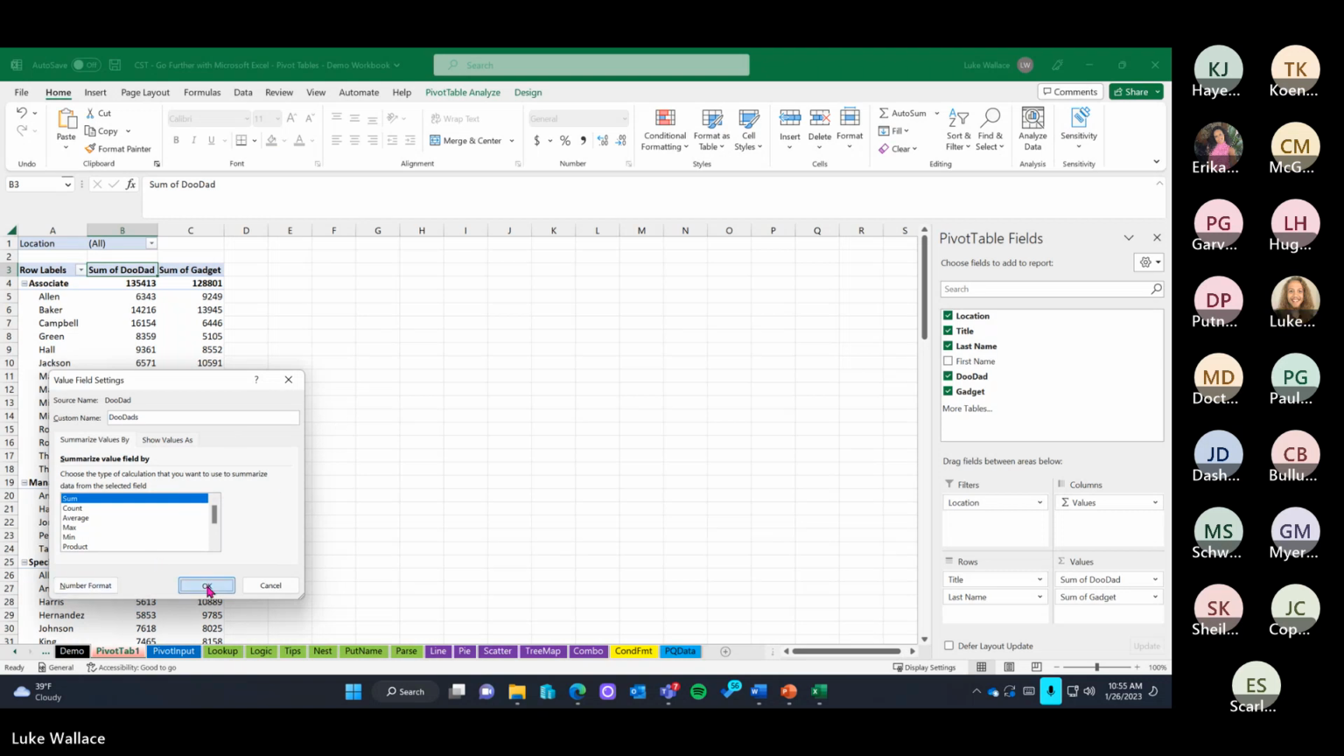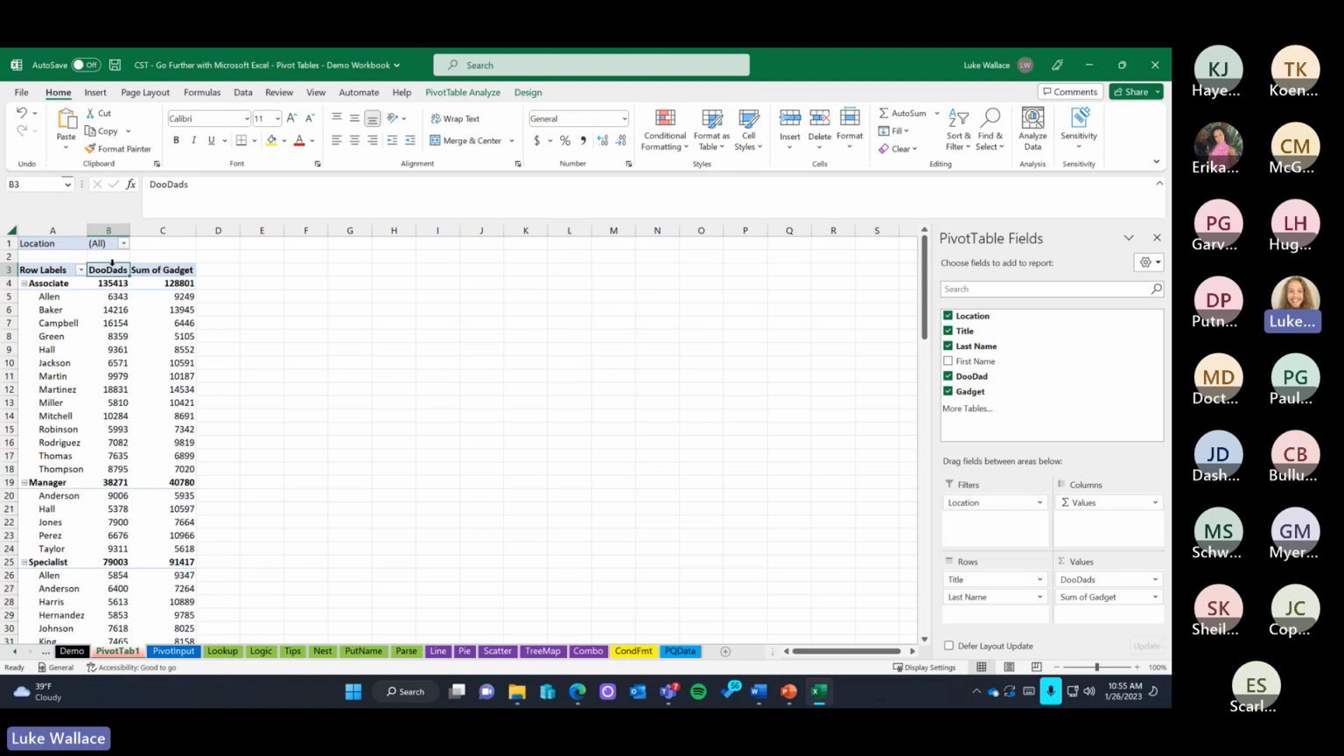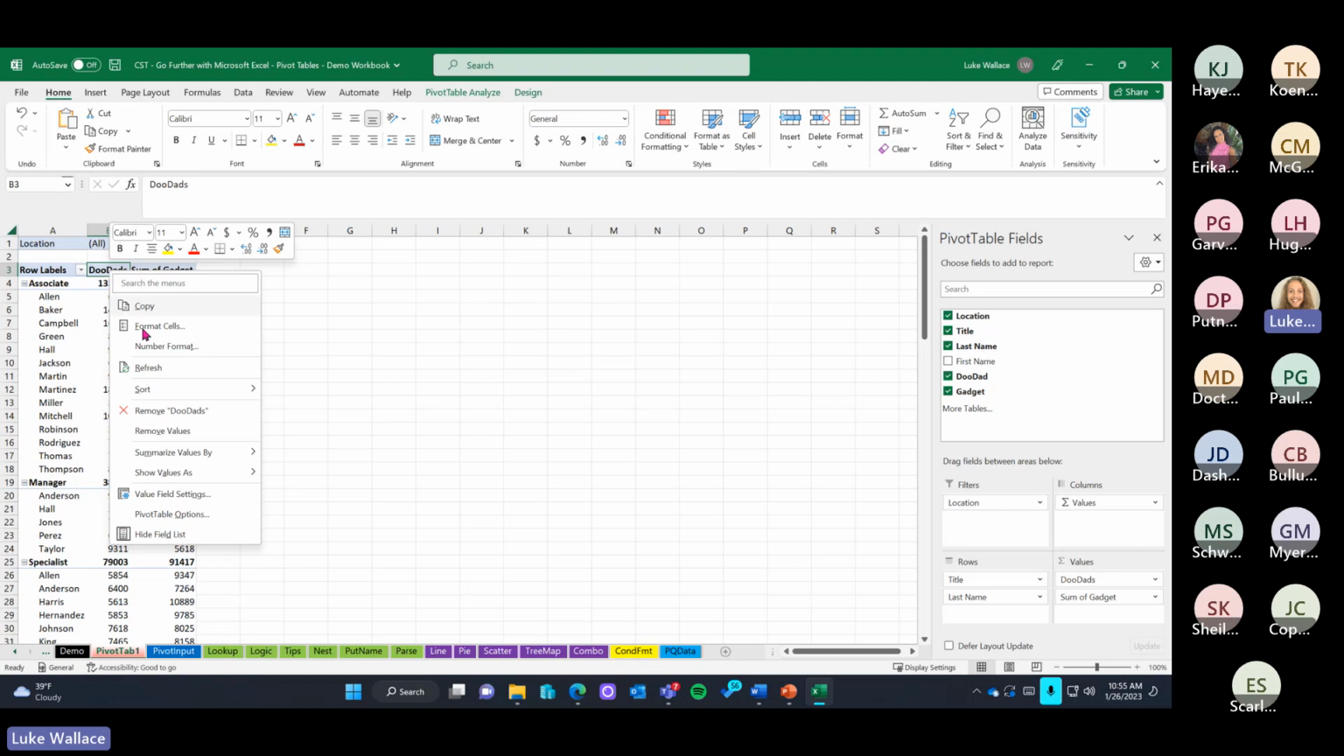Now, I'm going to hit OK. And as you can see, doodads is now the actual name of this. Now we're going to go even a step further into this, and we're going to format this entire column when it comes to these numbers. So we're going to right click this. We're going to go back to value field settings.